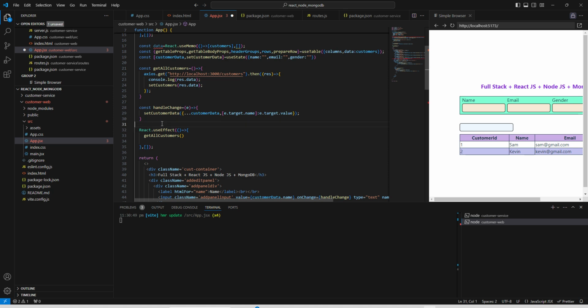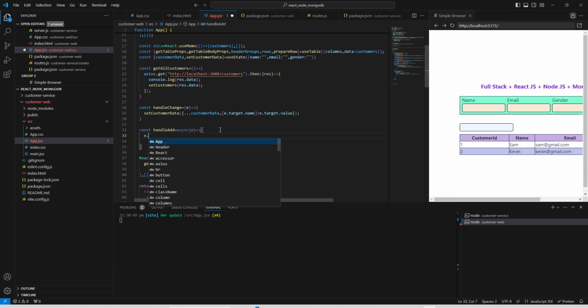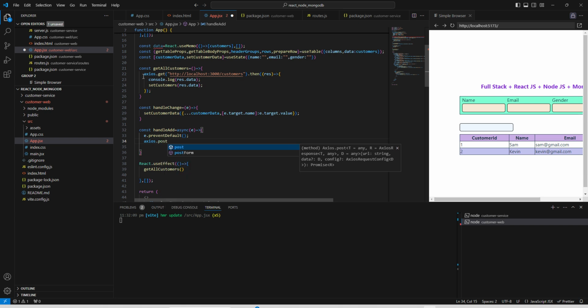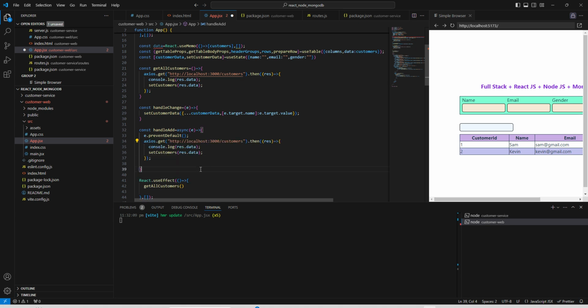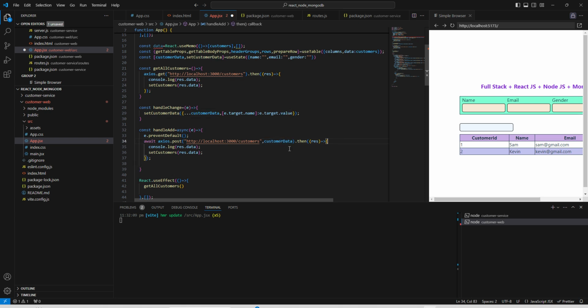Fine, and here we can mention the function name as a constant handle add, and here we can use async, and here e.preventDefault. Next thing, we need to call the axios post method. We can copy from here, and instead of get method we need to call post. Here we can call await, and here we need to pass the actual customer data as well. This new entry we need to insert into the database. That's it, we can save it.